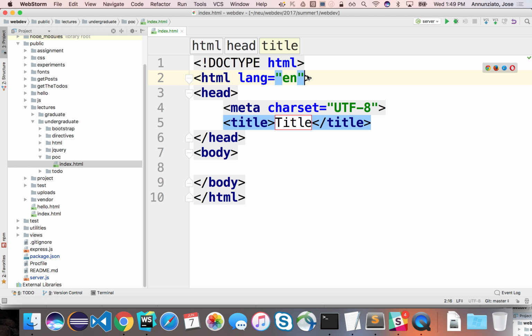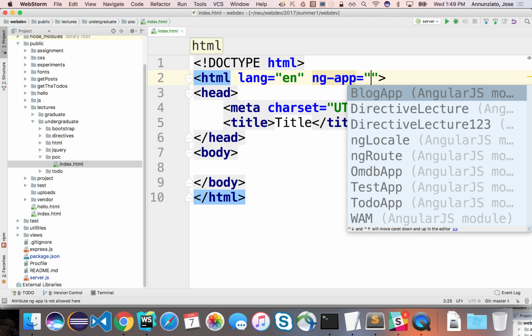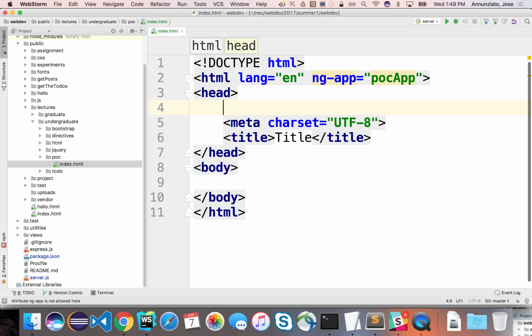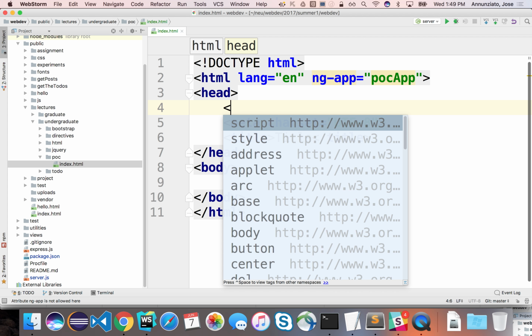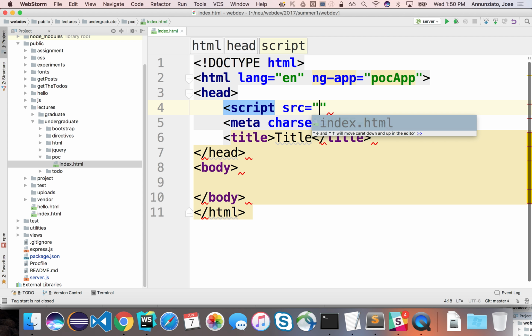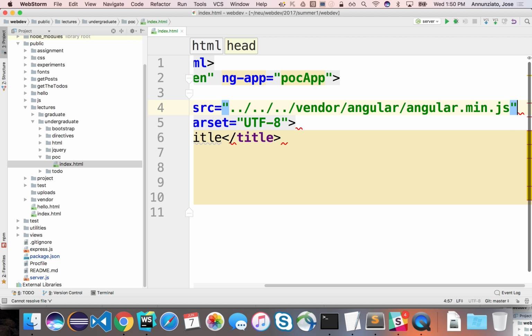Okay, and we'll call it ng-app. Maybe we'll call it POC app. Let's load Angular. So here we have script, and this is src, and this is, let's see, go up one. Is it vendor? No, one more. Oh, there it is, vendor. We have Angular in there. Yeah, Angular. There it is.